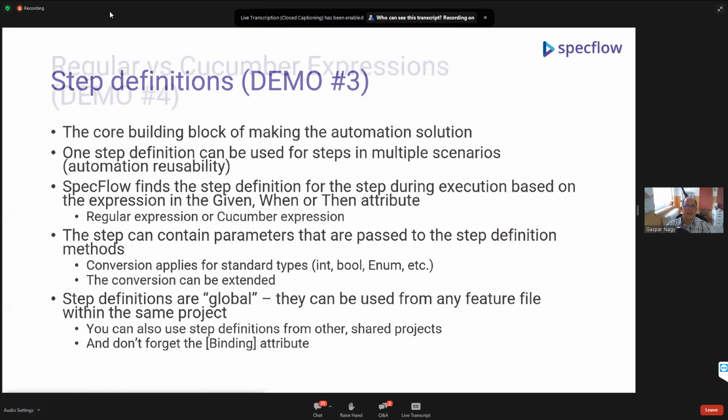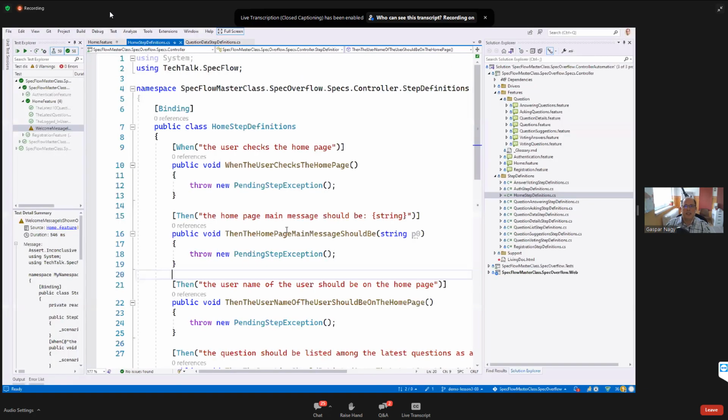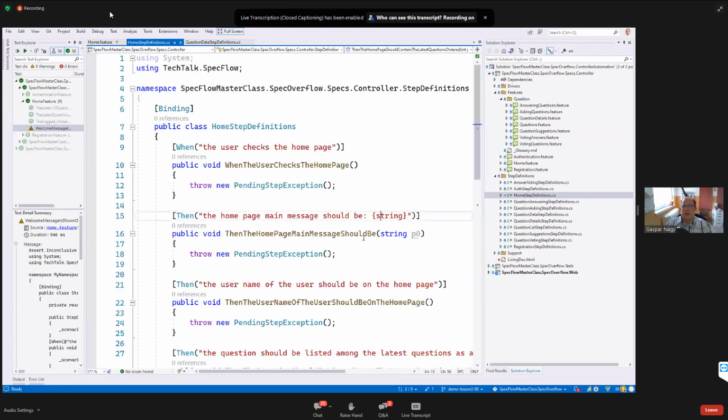Now, probably at this point, it would make sense to stop for a moment and talk a little bit about these expressions that you have seen at my step definition methods. I don't know if you have used SpecFlow before, but if you have, then this kind of thing that you see here, this parameter marker, and we had a parameter marker here as well, may be new to you.